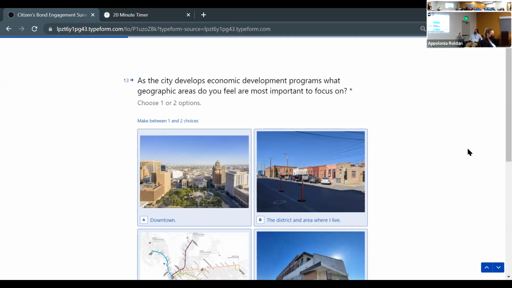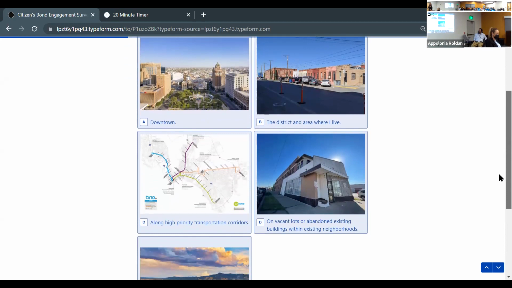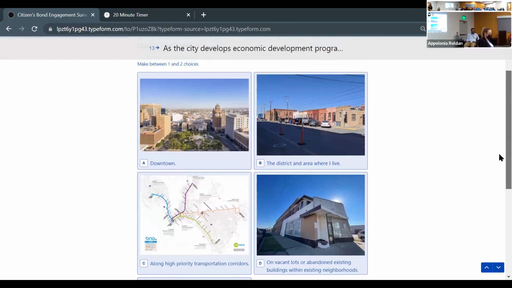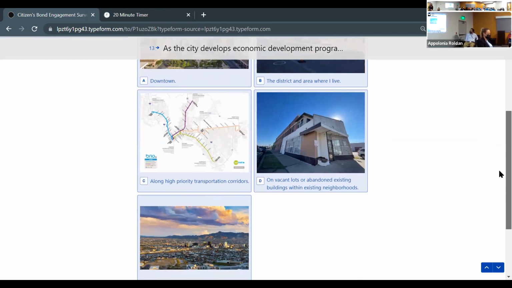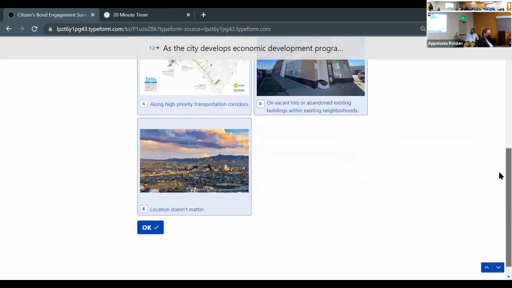We have another visual preference question for economic development. As the city develops economic development programs, what geographic areas do you feel are most important to focus on? Downtown, the district where you live. That picture is a generic picture of an El Paso neighborhood, but that question actually pulls data from the district question that you answered earlier. So if you choose that, it's not because you're choosing the picture, it's because you're choosing the area where you live. High priority transportation corridors, vacant lots or abandoned existing buildings within existing neighborhoods. And perhaps you feel that the location of those economic development programs doesn't matter.